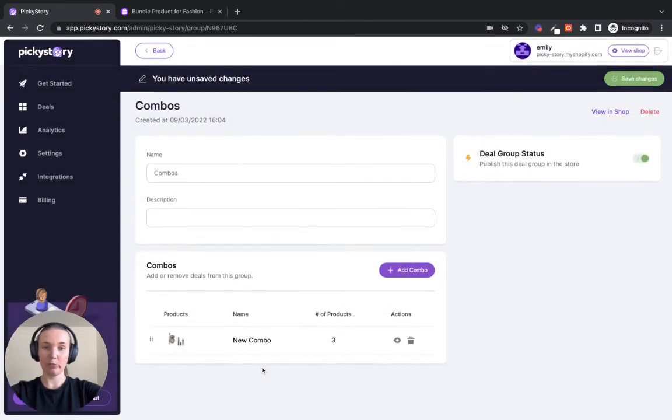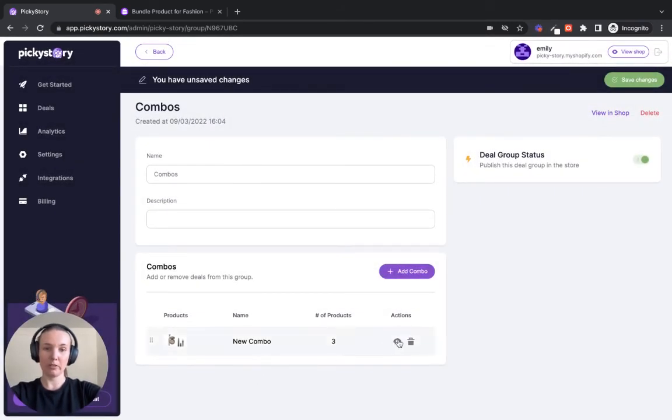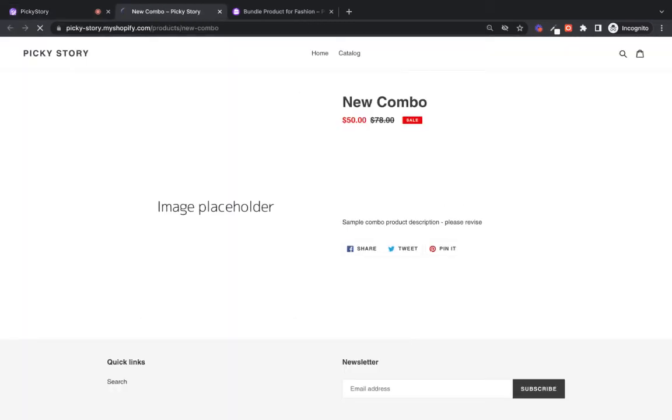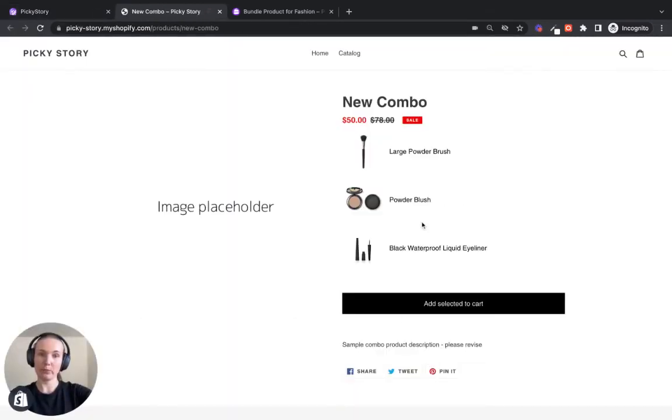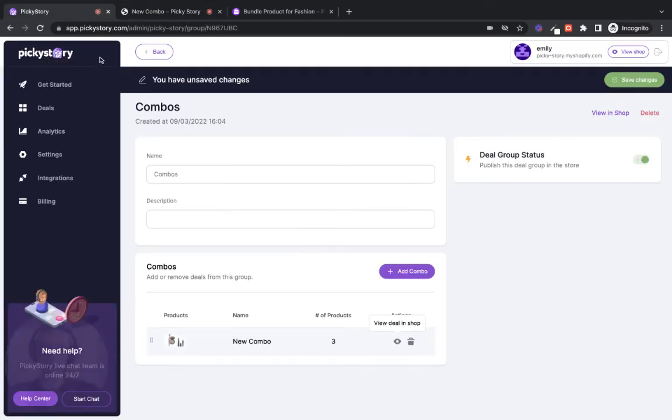So we can see our combo here, and then to take a look at it, we just hit this little eye. And here is our new combo. So it's got the 3 separate products. It's selling for the target price of $50, which we set up, and the compare at price was originally $78. You can also see there's an image placeholder here and a sample description. So we can edit those on Shopify.